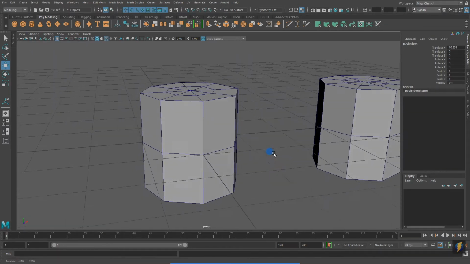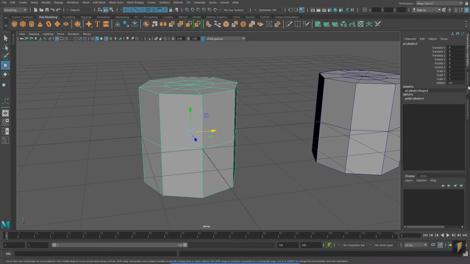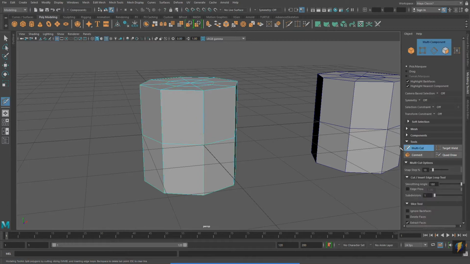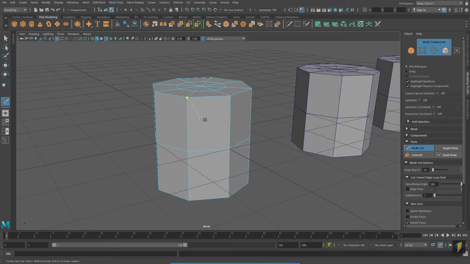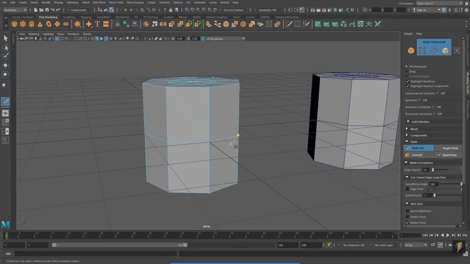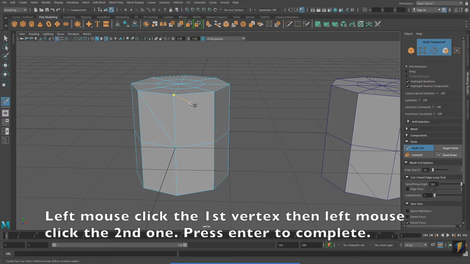The first tool we will explore is the multi-cut tool, an extremely versatile tool in Maya. With my mesh selected, the multi-cut tool can be found here. The simplest way to use the multi-cut tool is to simply click on vertices. If I select this vertex and then click on this other vertex and then press enter, it will draw an edge between the two vertices. Again, simply click on one vertex, left click on another, and then press enter.